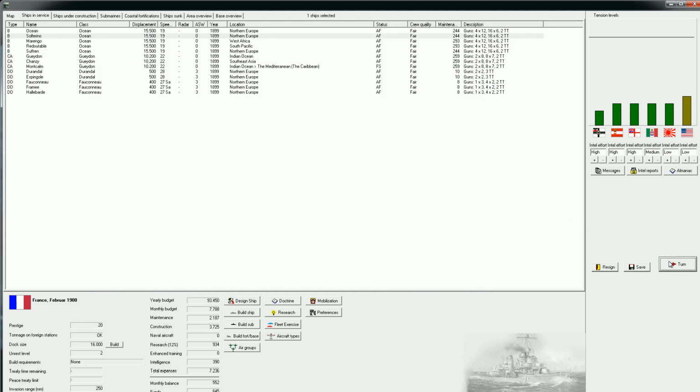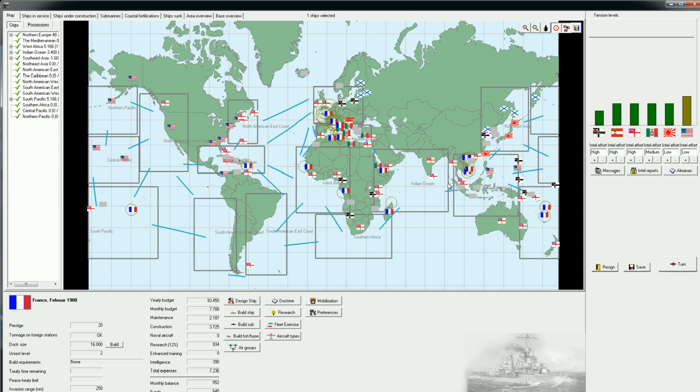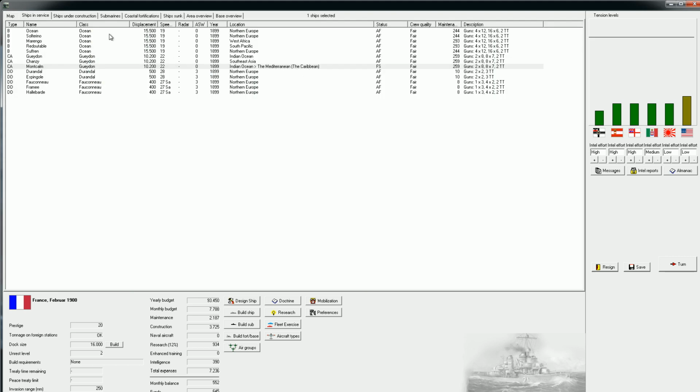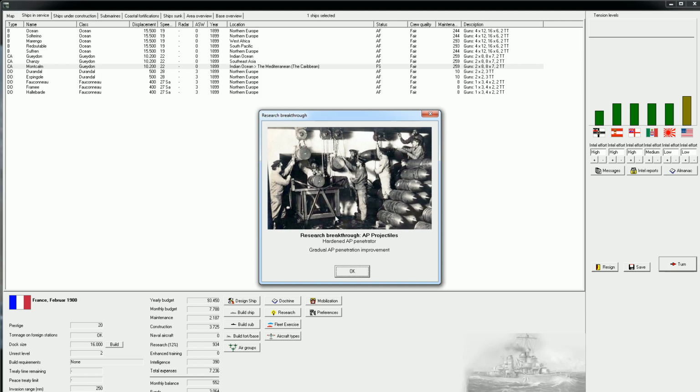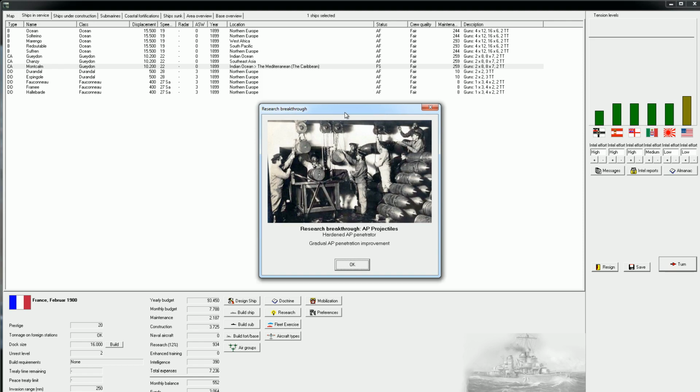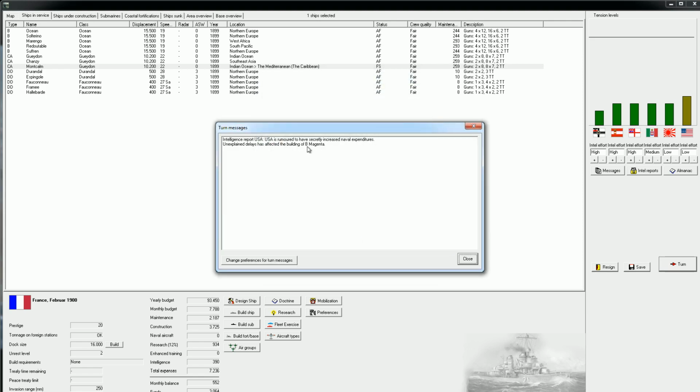So let's click on the end turn button over here. Not much is happening. You can only see that the Indian Ocean guy that was traveling from Southeast Asia has come into the Indian Ocean, and his ultimate goal is still the Mediterranean, the Caribbean, but he will be traveling into the Mediterranean next. But I do want to get a choice. There's a research breakthrough. This is just for your information.